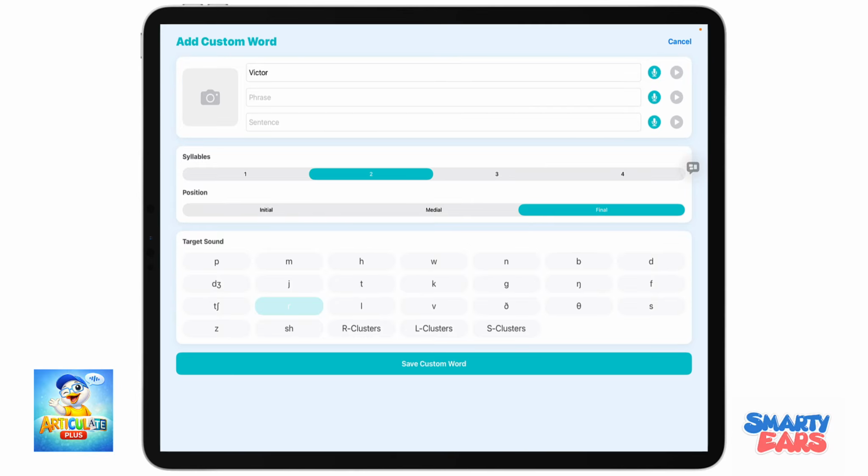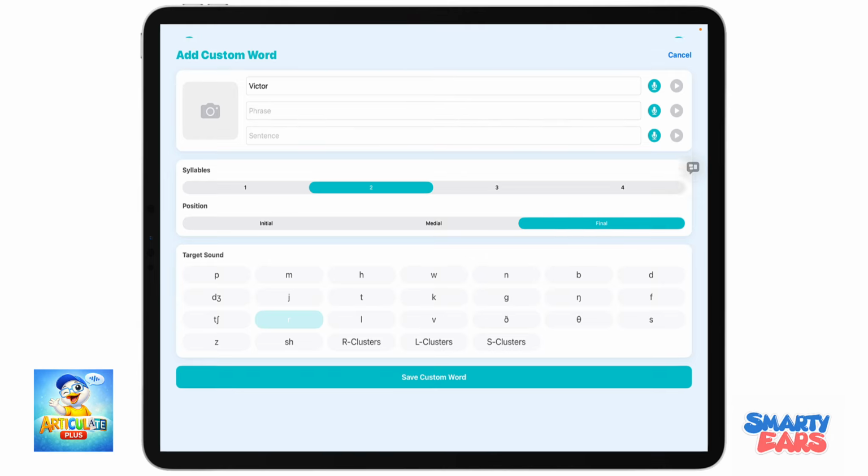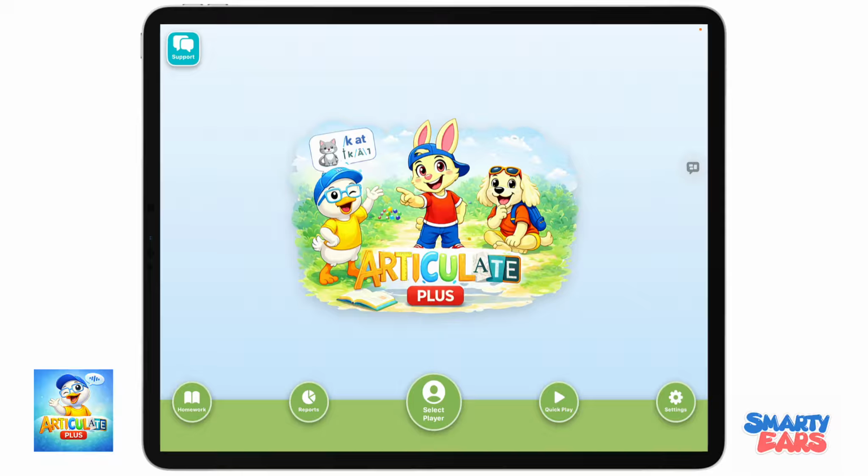Victor has 2 syllables, and whenever that word is added to the system, then Victor gets the custom word applied as you're doing different practices. This is very important for kids practicing their own name or a particular word that is not here in the library, even though we have hundreds, close to over 1,000 words on this application.